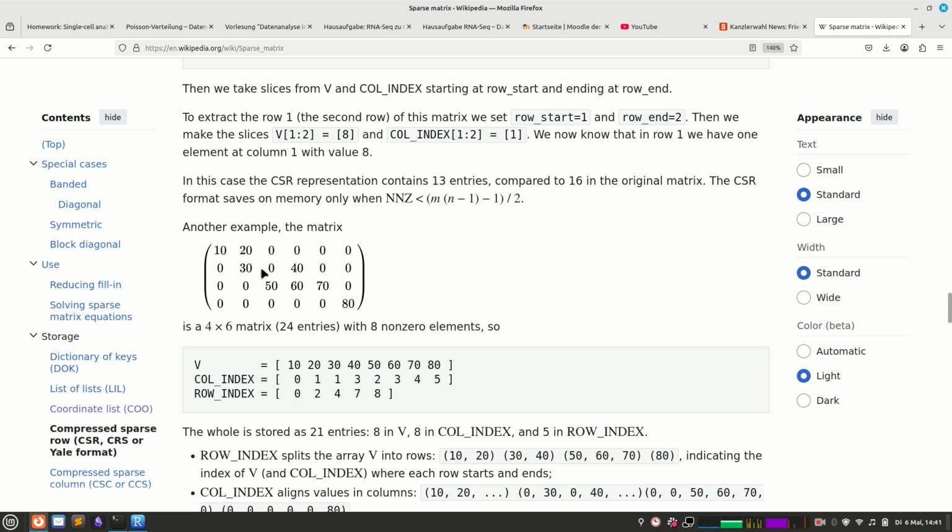But I can also store it as follows. I simply write all non-zero element values in row order. So 10, 20, 30, 40, 50, 60, 70. And for each of them, I write in which column I found this one. This is 1, 1, 3, 2, 3, 4, 5.